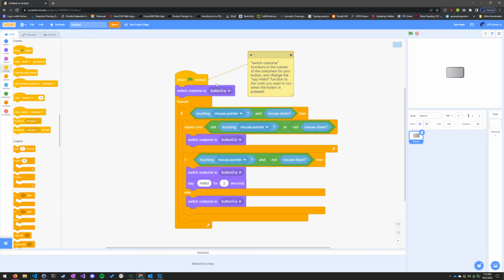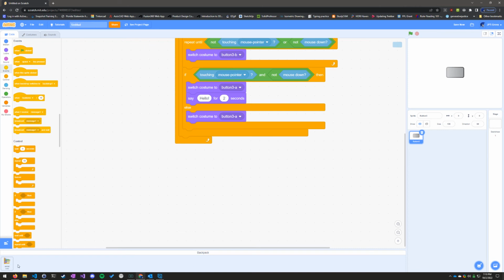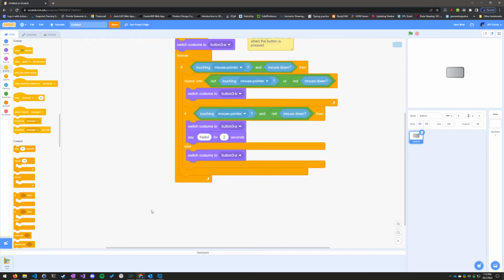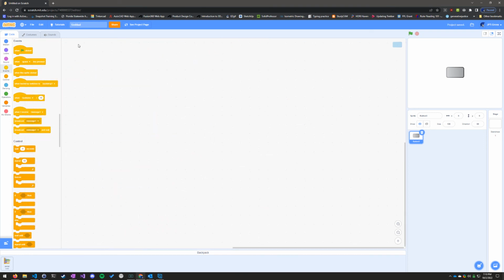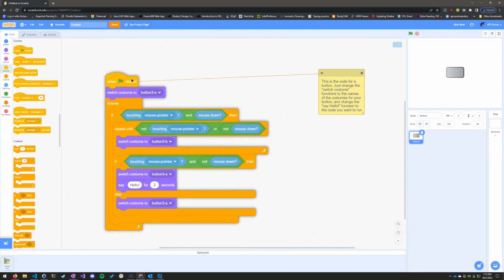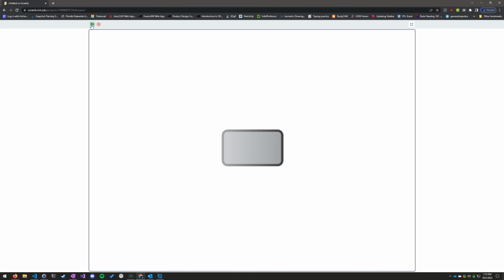Perfect. So now if I take this and I put it in the backpack, now I have some code for buttons. So now I could completely leave this code and start a new program, throw this out, and I've got my comment, so I know how it works. But this should still work. Oop, green flag clicked. That's a big part of it.